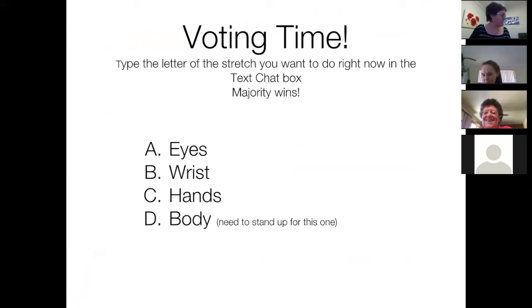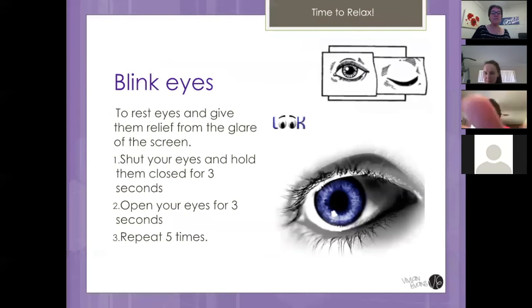So let's do the eyes one first. I think that comes up on my screen next. Okay. So this one you're going to need to blink your eyes, and it's really good for relief from glare. So I want you to shut your eyes and hold them closed for 3 seconds. So I'm going to do 1 elephant, 2 elephant, 3 elephant. Open them up for that same amount of time, and then close again.